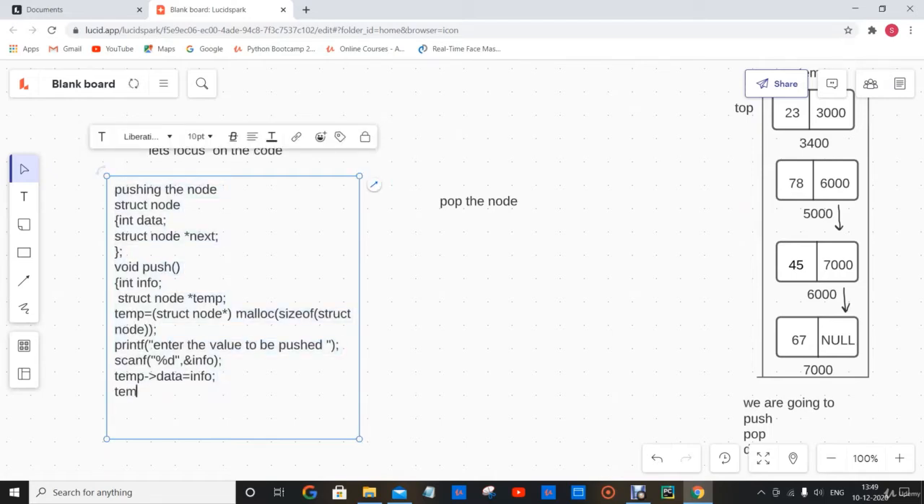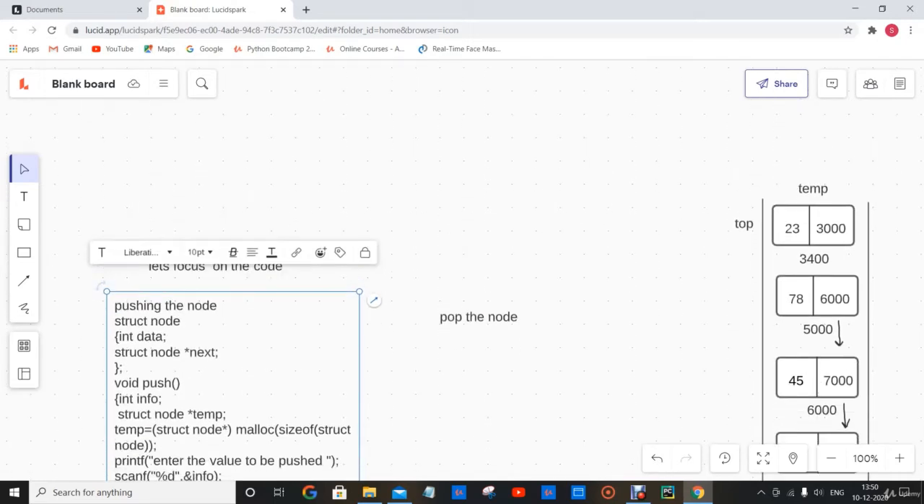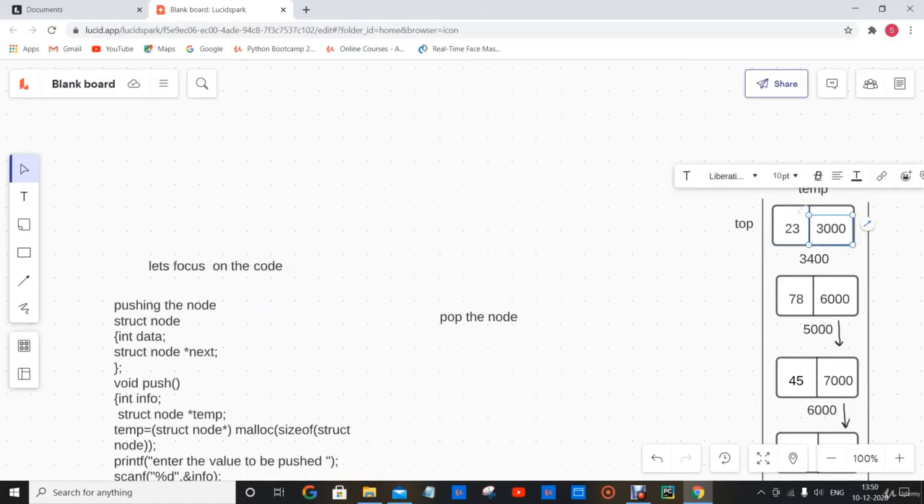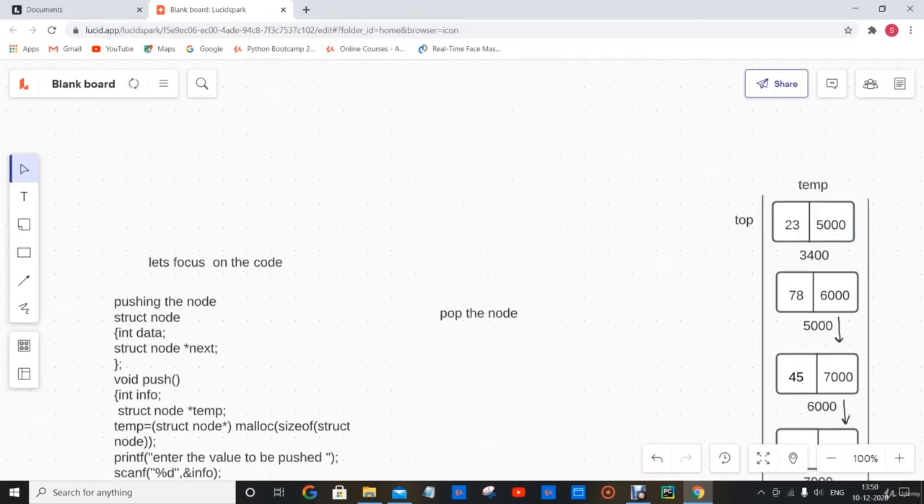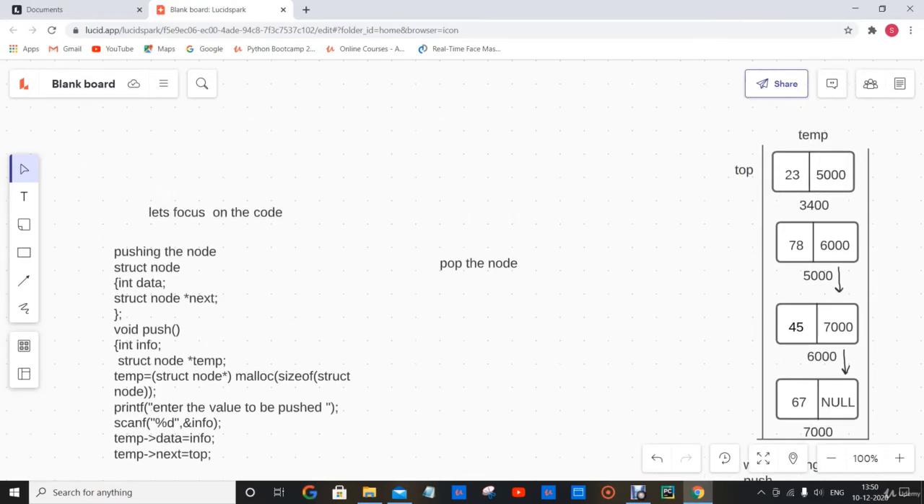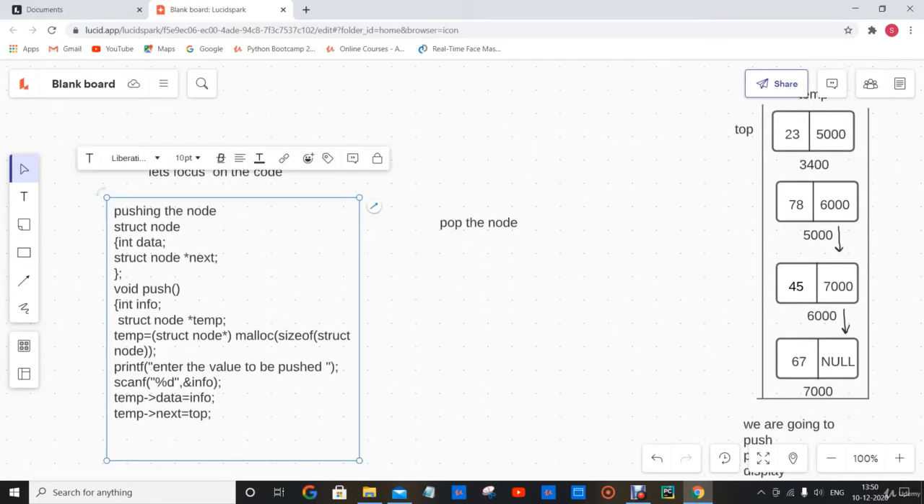So temp of next, right? Temp of next will be top. That is what is happening here. The next part of temp was at first 3000. This was the memory which was allocated to temp by malloc, right? So here now this 3000 is going to change and it will store the address of the next node, that is 5000. So here are the changes which are going to happen, we have made this in the code.